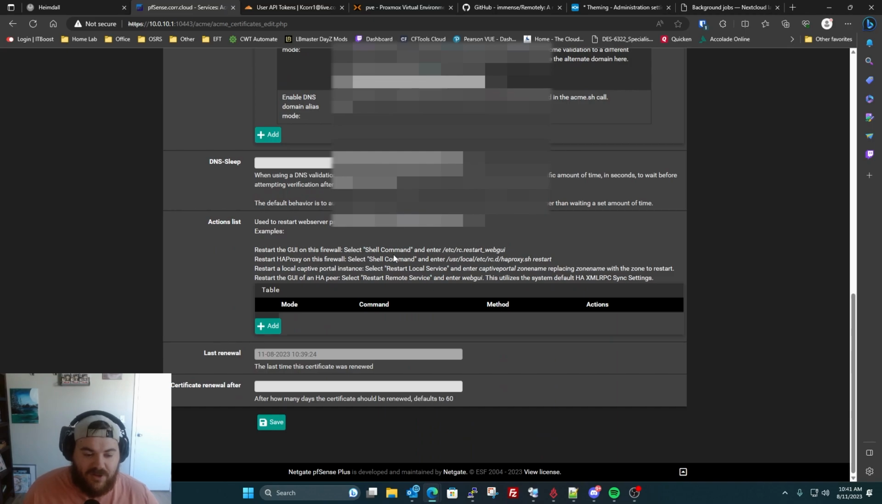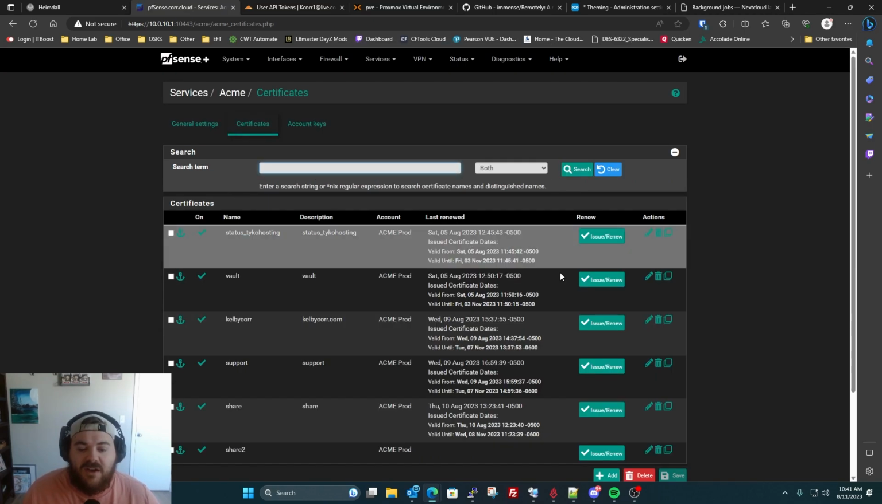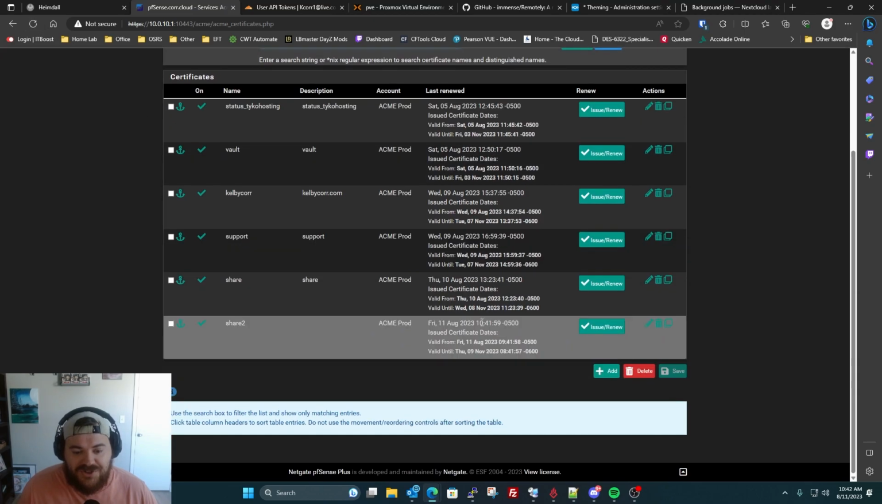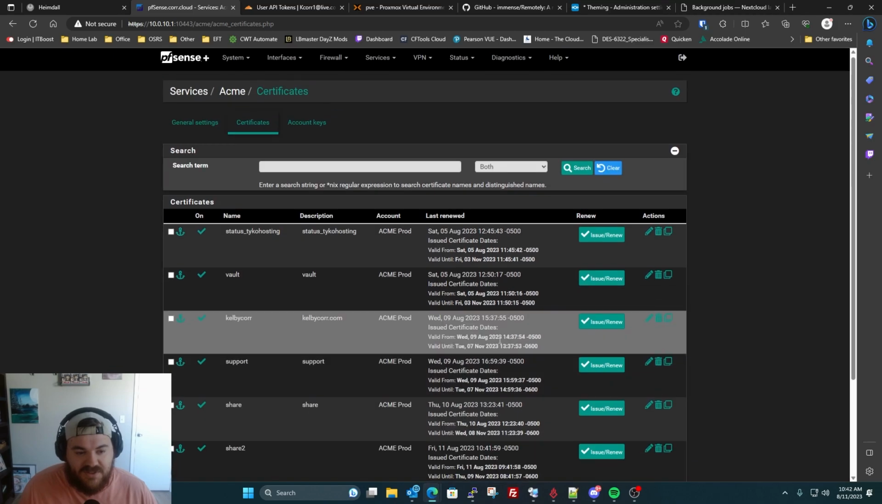Scroll down, I keep all of this default, 60 days to renew, perfect, that's fine with me. And then within this screen, you're going to hit issue and renew. It'll take a few seconds and you should see a long blob of text where you can scroll down and see certificate chain as well as the status of the certificate. If we refresh this page, you should see a last renewal and validity for that certificate.